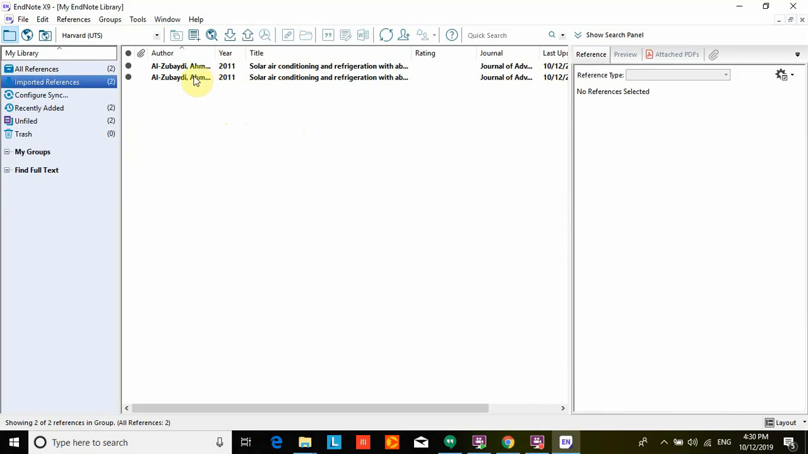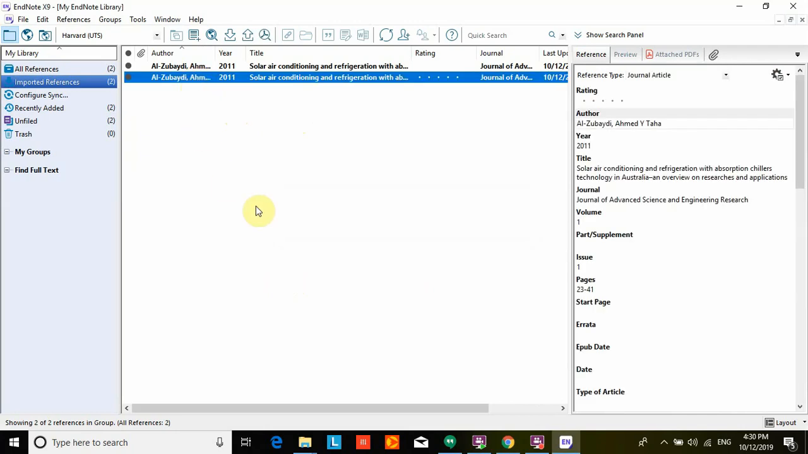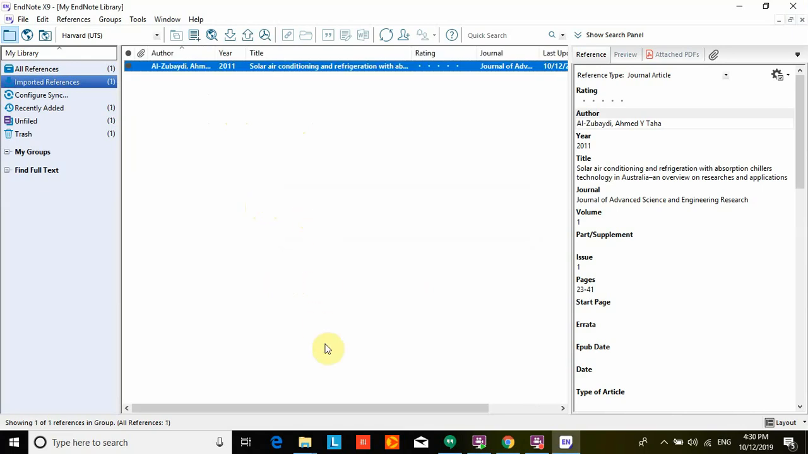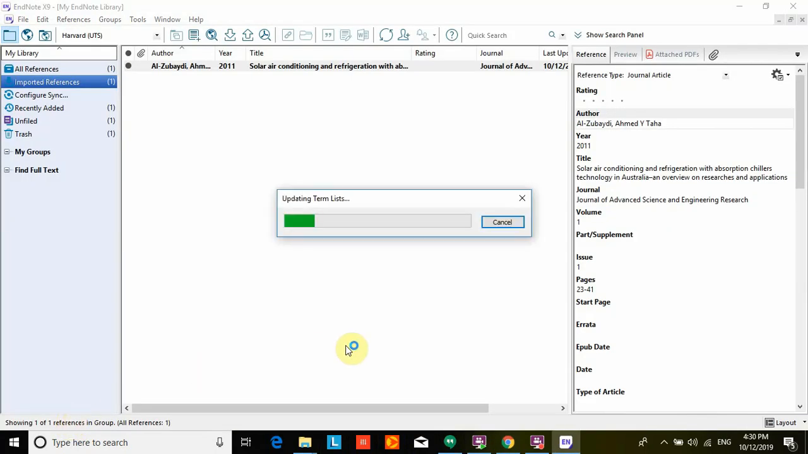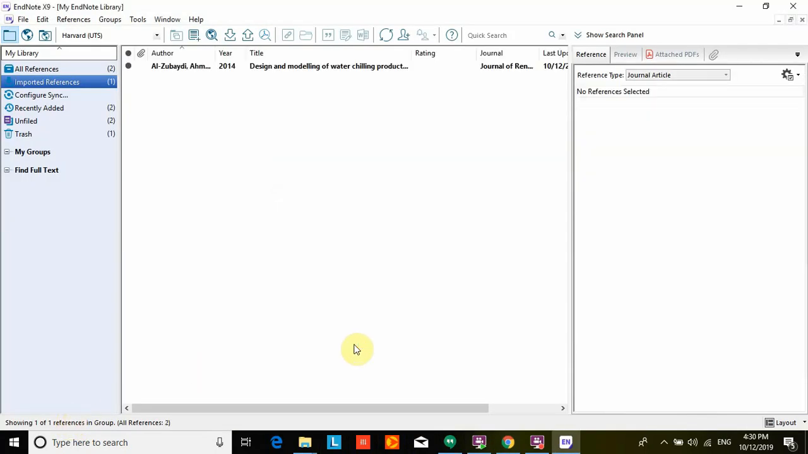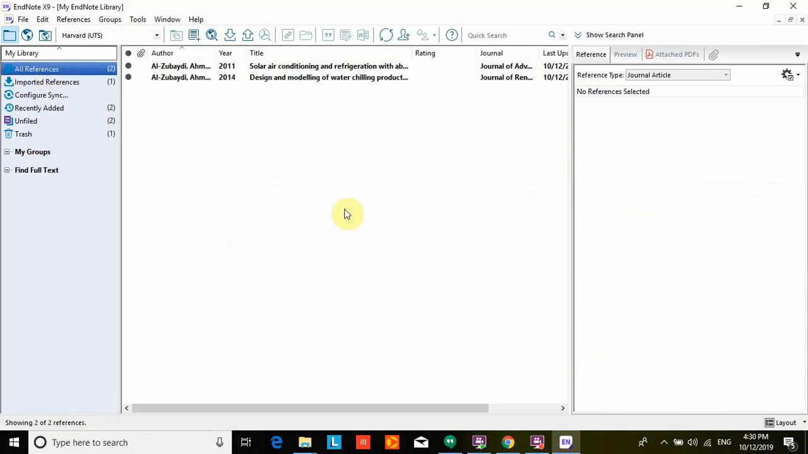Well, it's done twice. To delete one of them, just simply highlight it and press delete, and we've got one of them. Now we're going to do the same with the other reference we downloaded, the Ahmed 2, and we're going to have the file. Now you can see that this is the second one we just imported, and if you go to all references, we are going to have two references.